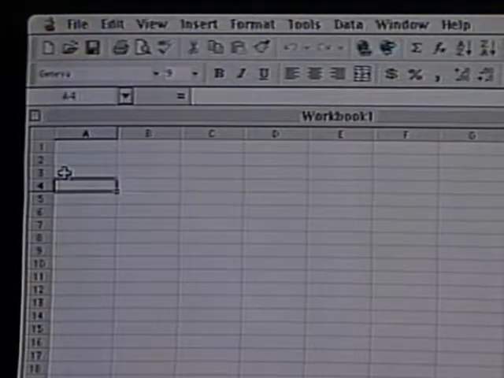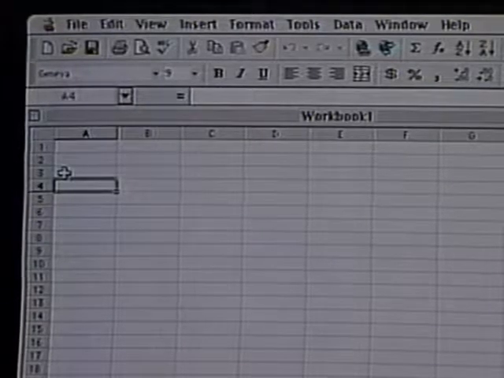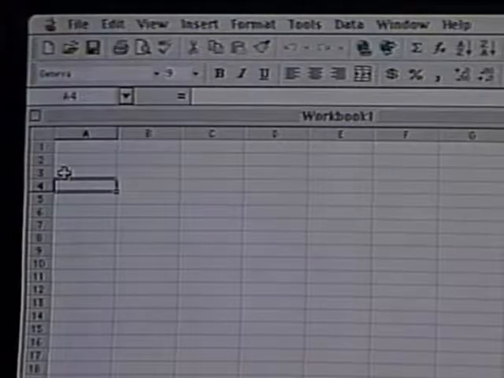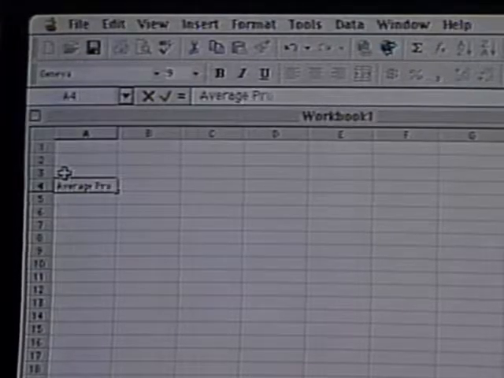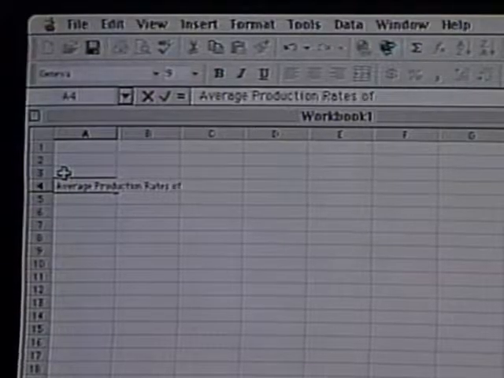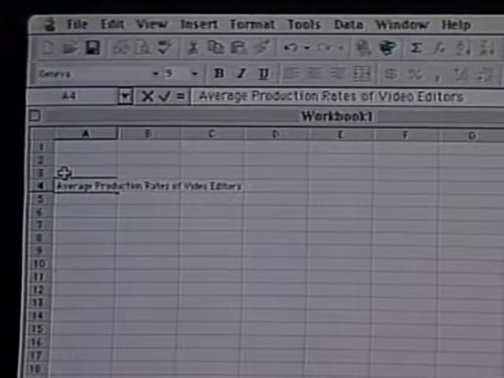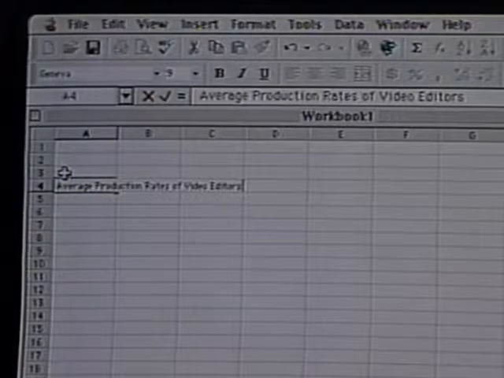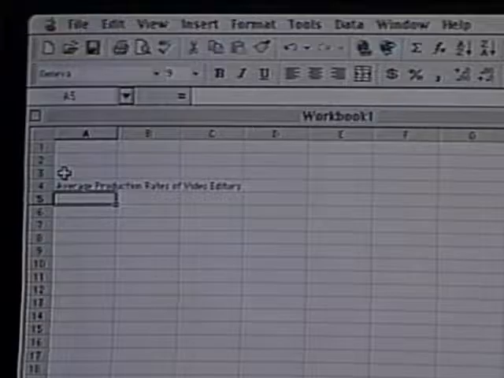Now that we've selected the cell we want to enter data into, let's get to the matter at hand, entering data. To enter simple data into a cell, such as a number or text, all we have to do is type it. Let's type average production rates of video editors. Now to officially enter this into the cell, we need to press return or select another cell. Let's press return. This confirms the data for this cell, then selects the next cell down.